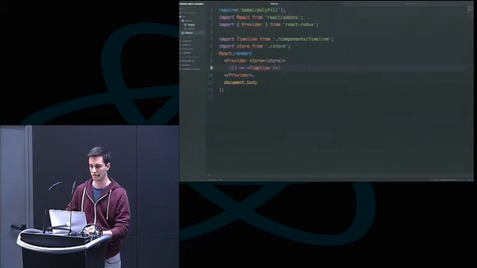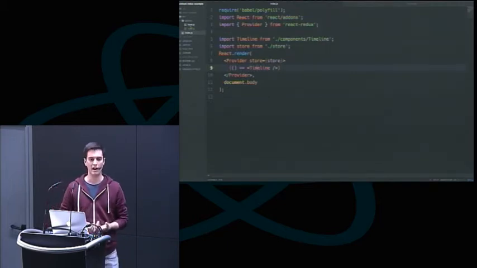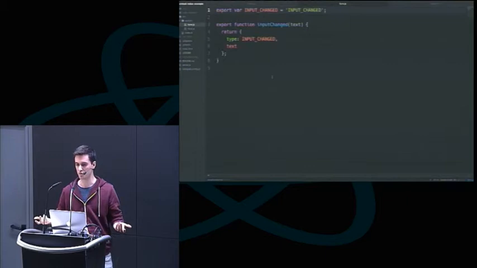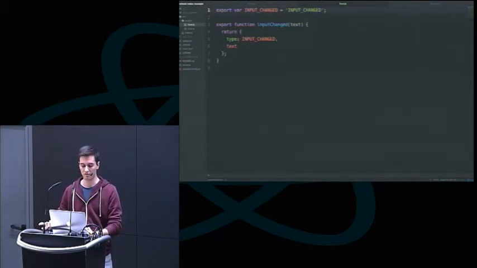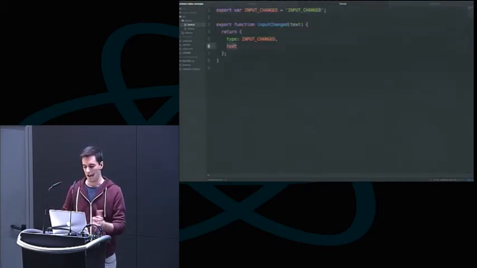Now we have here the actions. There are two kinds of actions. The actions that can happen in the form for posting, and the actions that can happen for a tweet. First, we will go through the form actions. There's just one, that the input changed. So it's not very fancy. It's just a function that returns an action that says that input changed. It's a common pattern to use constants to define them, because strings are very tricky. And we just return that.